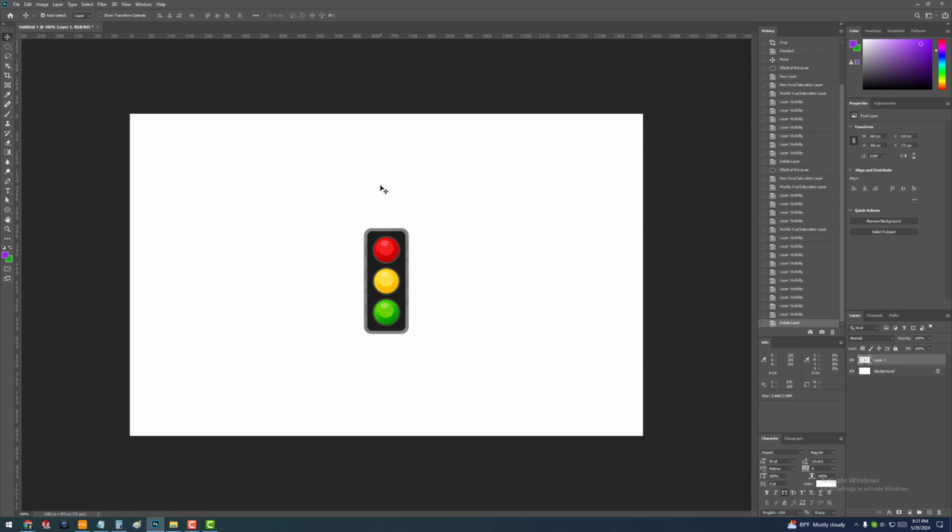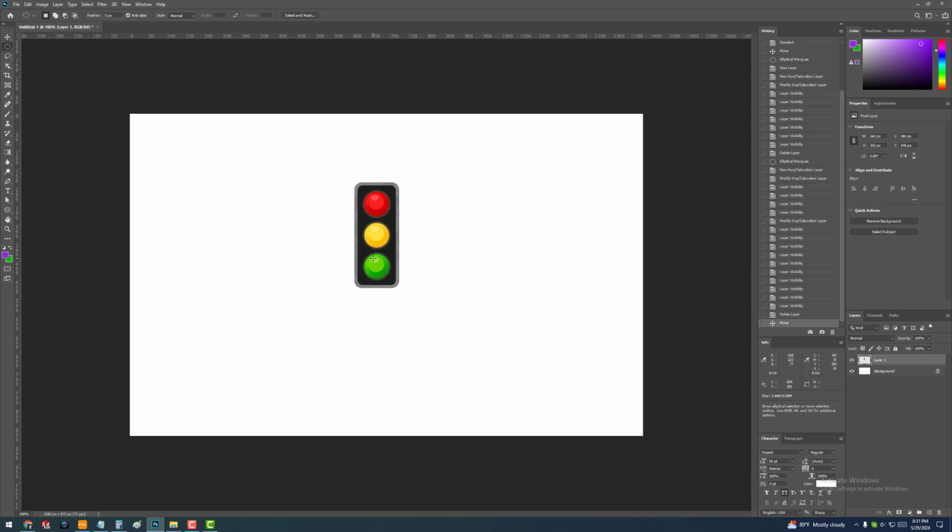To teach you this technique, I already have opened a traffic light. We will change the color of this green light into red. Let's do.